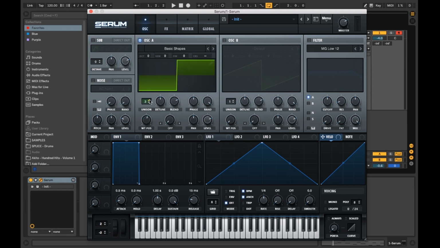Let's bump up the unison voice to 7. We'll also turn down the detune slightly, and also turn down the random phase knob slightly. Give it a bit more volume. And here's how it sounds so far.